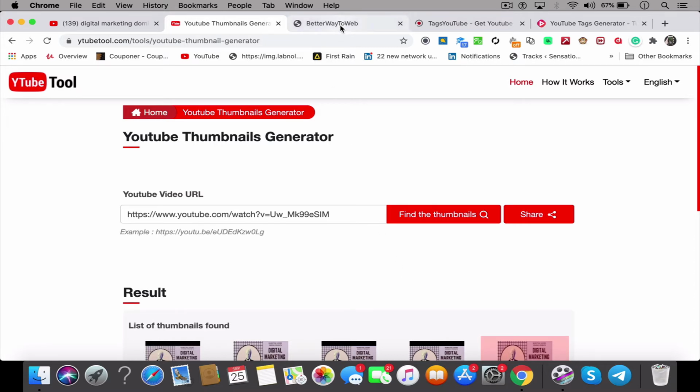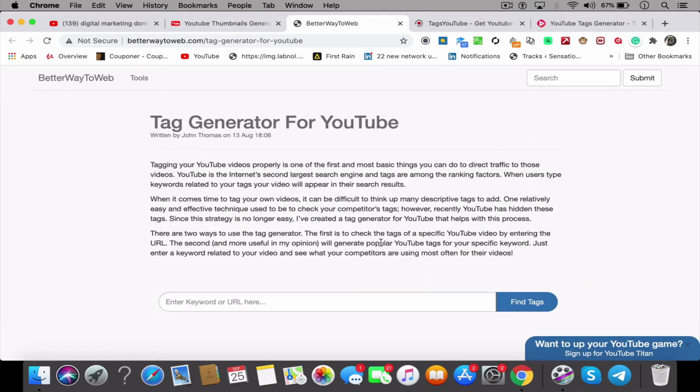Next we have betterway2web.com/tag-generator-for-YouTube. Okay, Better Way to Web tag generator for YouTube is the best to check even your competitors' YouTube tags, because recently YouTube might have hidden these tags, right? So here you can check your competitors' tags.